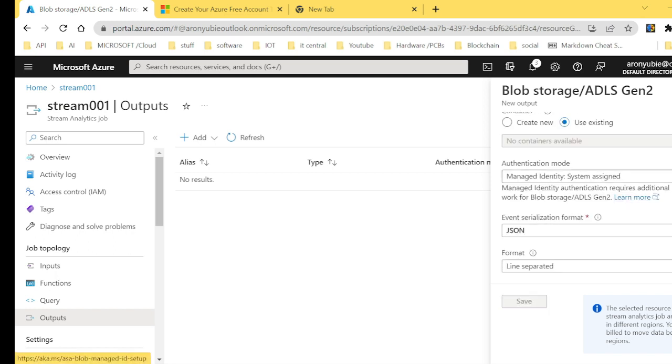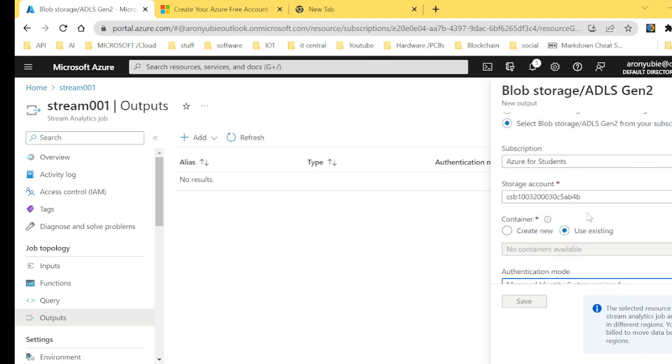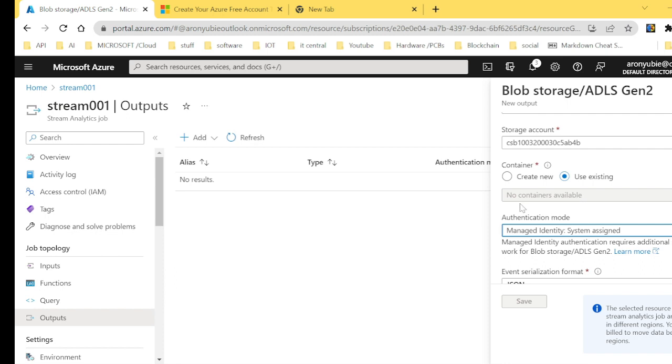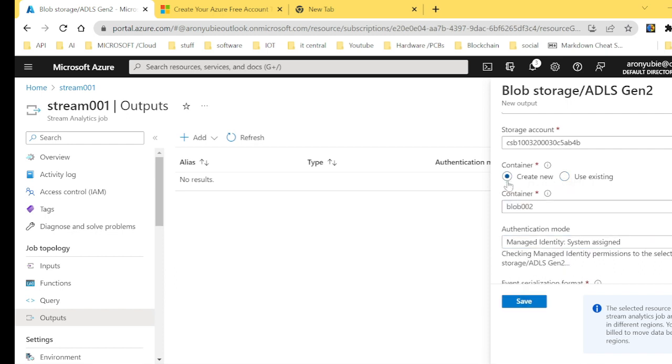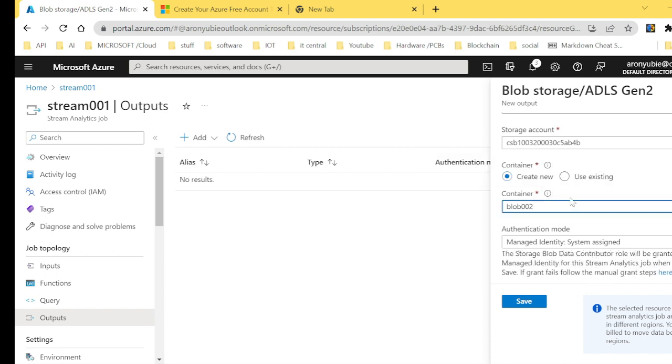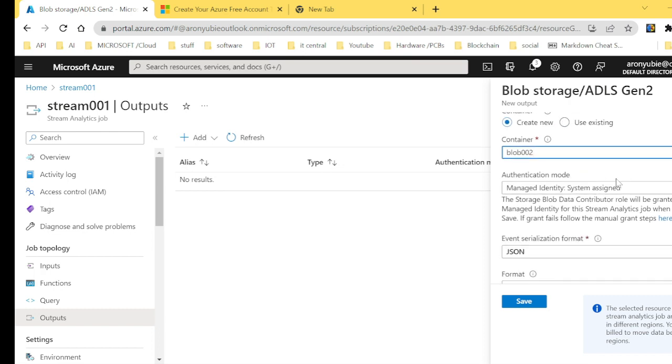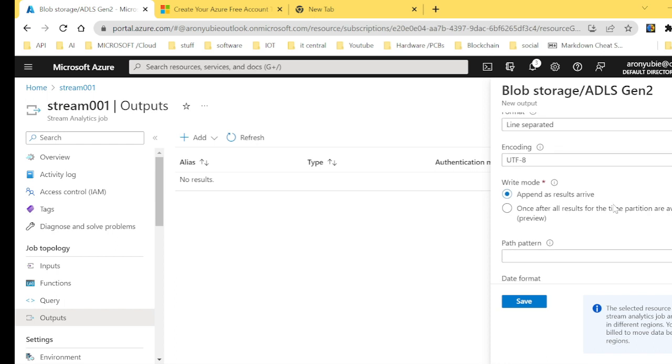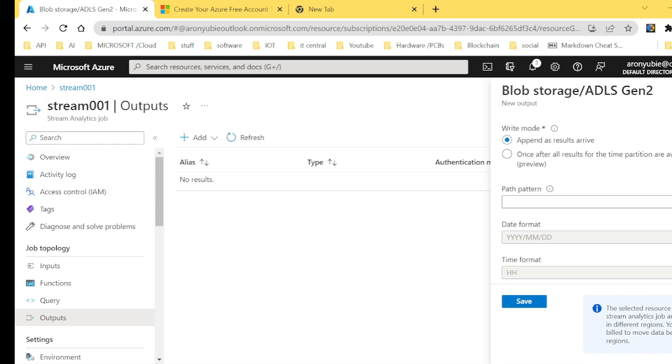And oops, if we use no container available, no containers are available. So if no containers are available, I don't know why exactly it is not showing, but you can always create one. So just click create one. And the next thing we do is leave everything default.